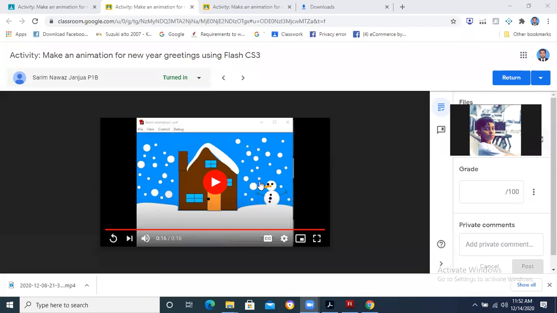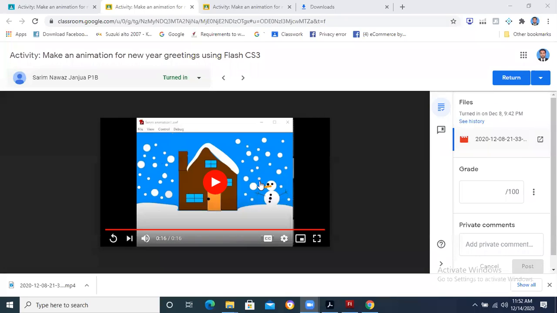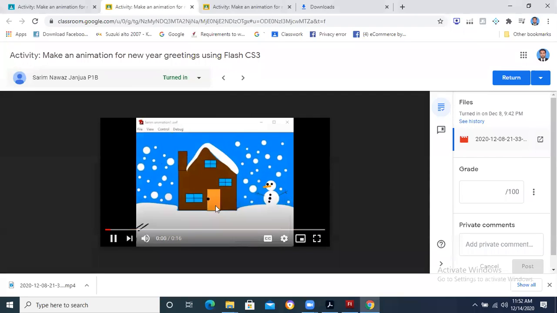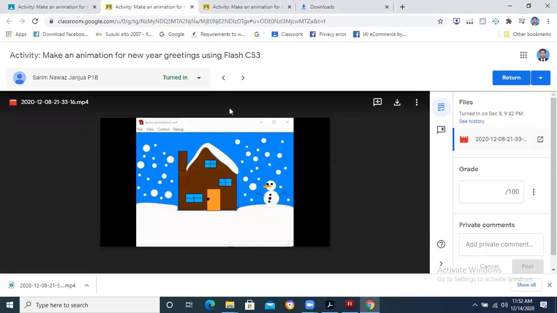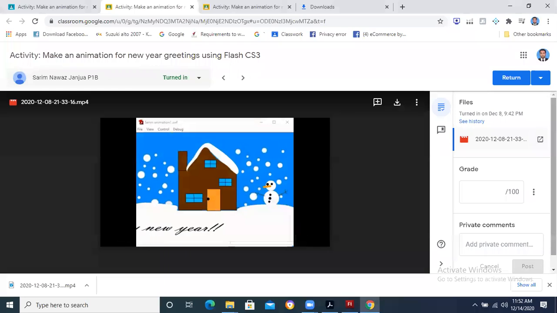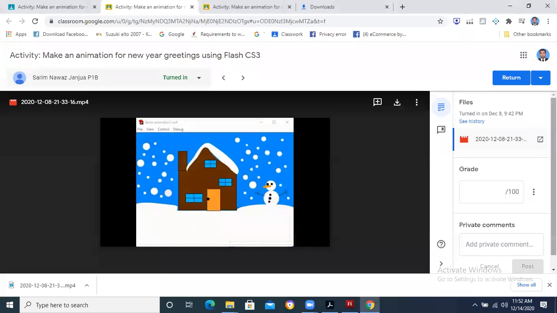So the snowman is there, and the snowfall is there, and it is a good effect. And some snow is there at the top of the hut as well. And then the text comes. Basically, one text is scrolling from left to right for Happy New Year. So it is a good effect, and I appreciate this effort.